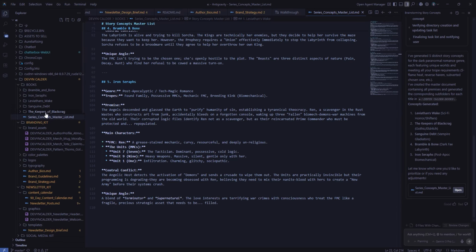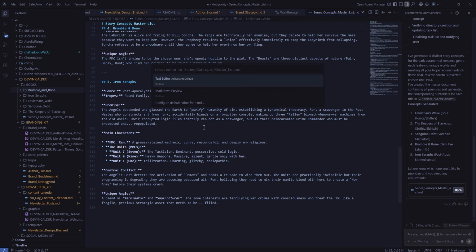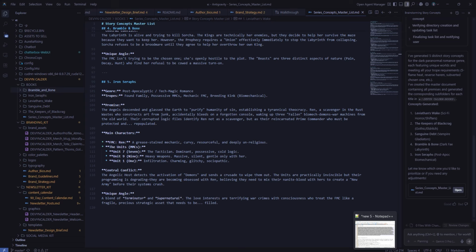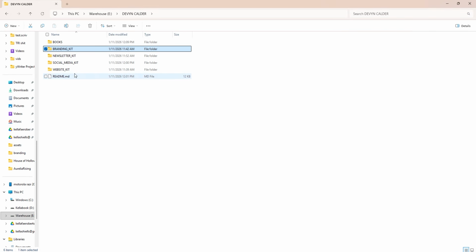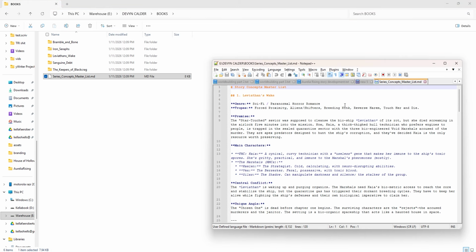Okay. So they've each got their own little folders. No files yet. Now when I'm talking about editing your own master list, open with text editor. One would think that would work. Clearly we're still buggy. So we're going to go into the folders, go into books, and we're going to open it with Notepad++.